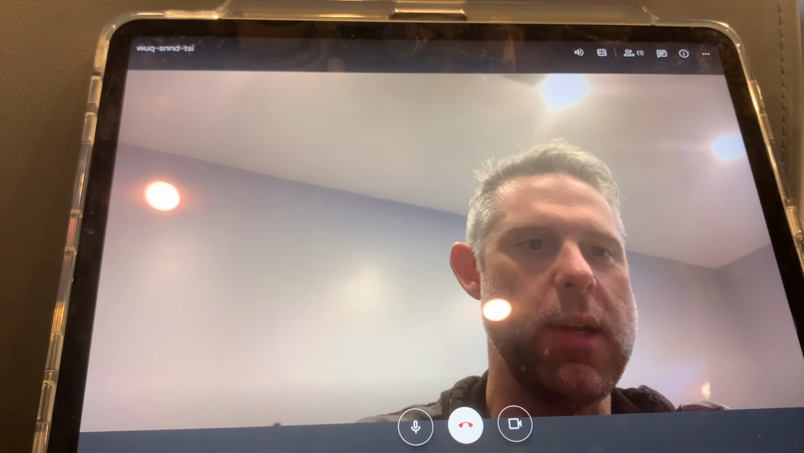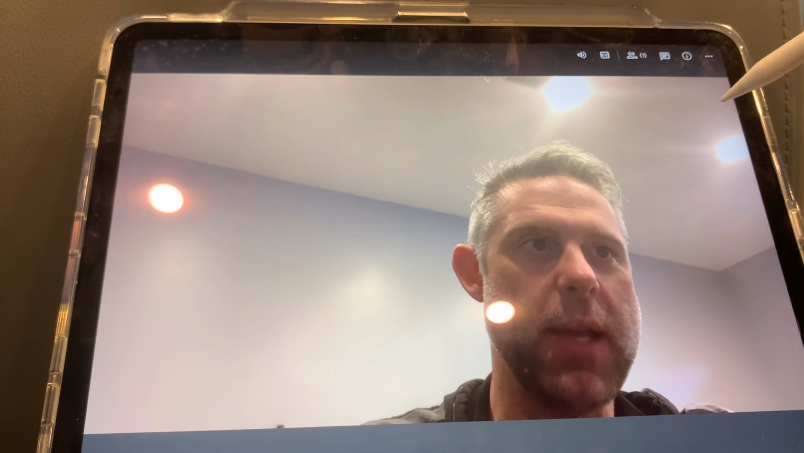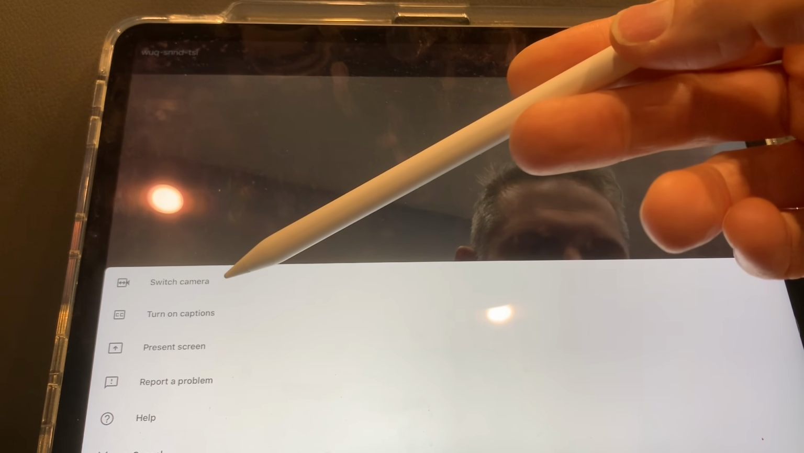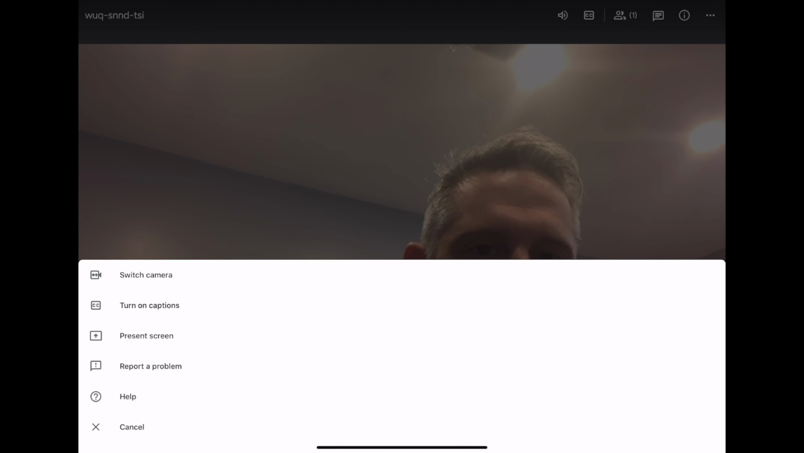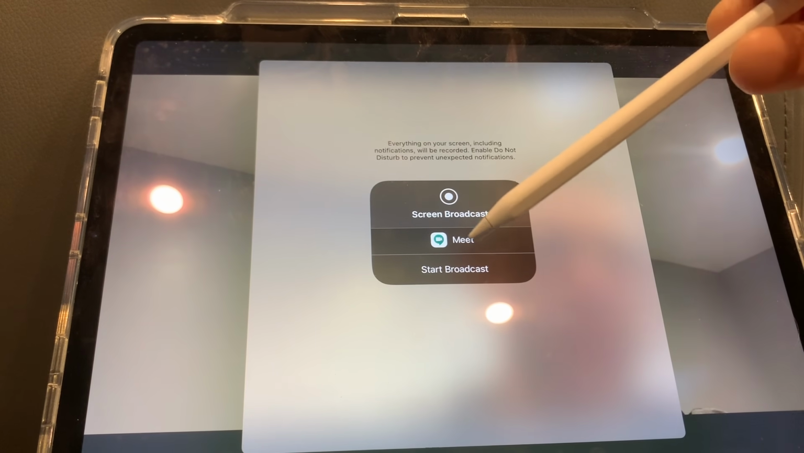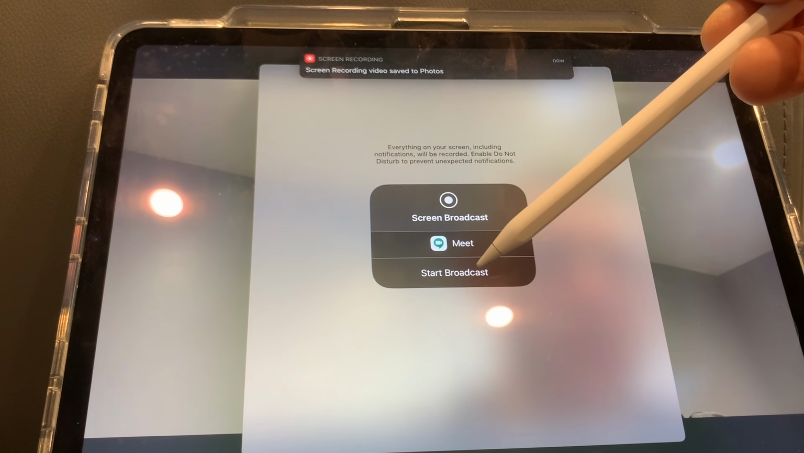I'm gonna turn on screen sharing on the iPad. So to do that, I can push the triple dot button over here and I can say present screen. So I'm gonna do that. And when I say present the screen, it says, okay, screen broadcast. It's gonna start broadcasting using Google Meet. So I say start broadcast.